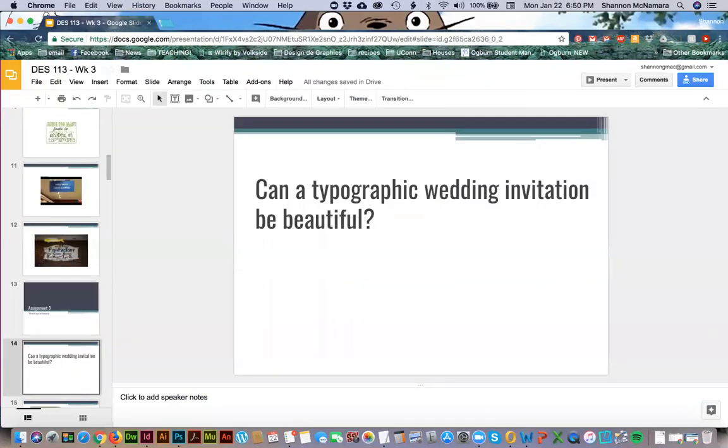I'm pretty sure that when you're thinking of this, you're like, oh, I can't use any images. Well, what am I supposed to do? How can a wedding invitation be just typographic but also be beautiful? So can a typographic wedding invitation be beautiful? And the answer is yes, it most definitely can. And I have a couple of examples I want to show you.